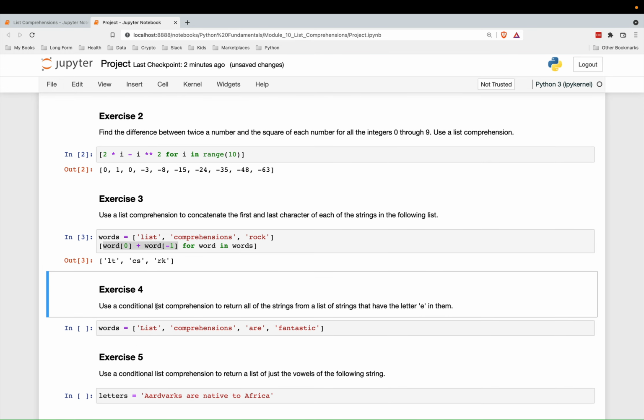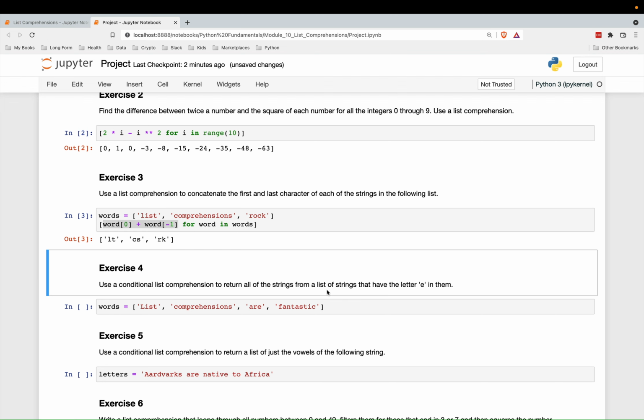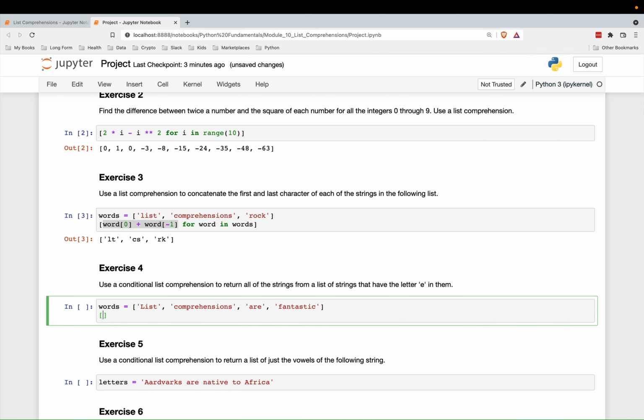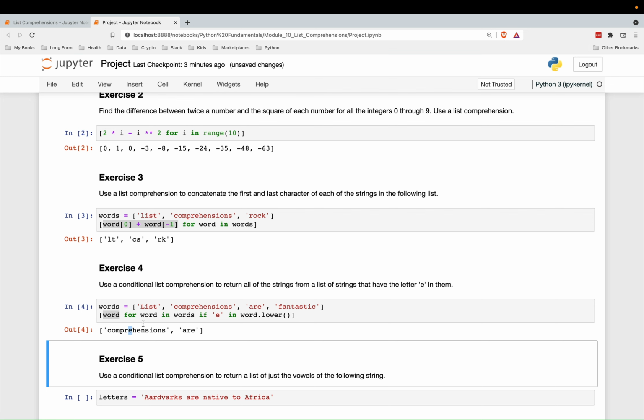Exercise 4, use a conditional list comprehension to return all of the strings from a list of strings that have the letter E in them. So we want to filter for the words that have the letter E in them. Let's go ahead and do this. So for word in words, so this is just a list of strings. Let's write our condition. If 'e' is in the word. So maybe we want to do dot lower. We're going to lowercase the word and include if there's an uppercase E. Now the expression will just be the word. So this is just a literal filter. Nothing is happening over here in the expression part. And so there we go.